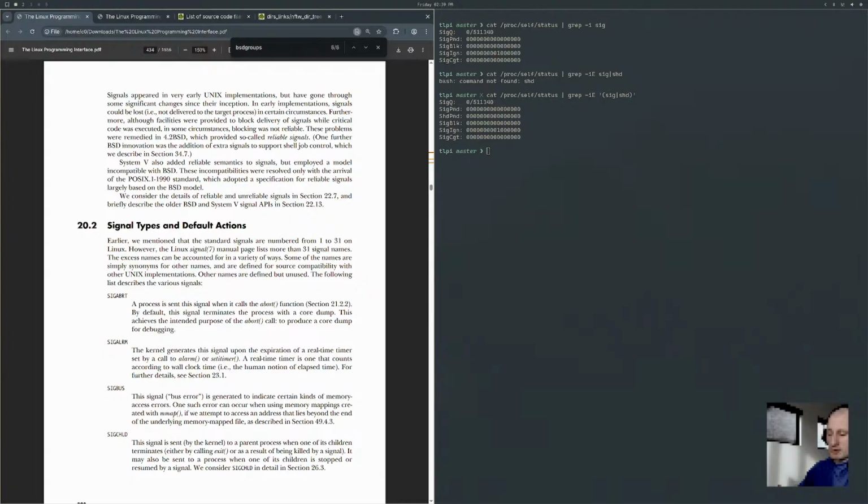One further BSD innovation was the addition of extra signals to support shell job control, which we describe in section 34.7. System V also added reliable semantics to signals, but employed a model incompatible with BSD. These incompatibilities were resolved only with the arrival of the POSIX 1990 standard, which adopted a specification for reliable signals, largely based on the BSD model. We consider the details of reliable and unreliable signals in section 22.7 and briefly describe the older BSD and System V signal APIs in section 22.13.